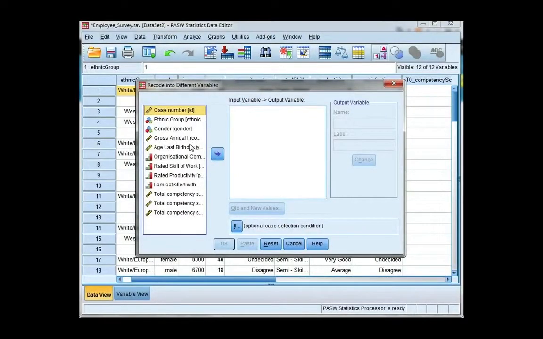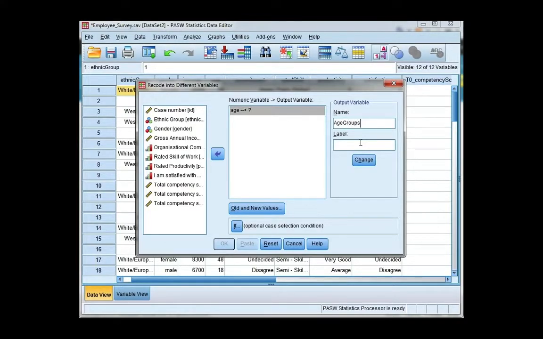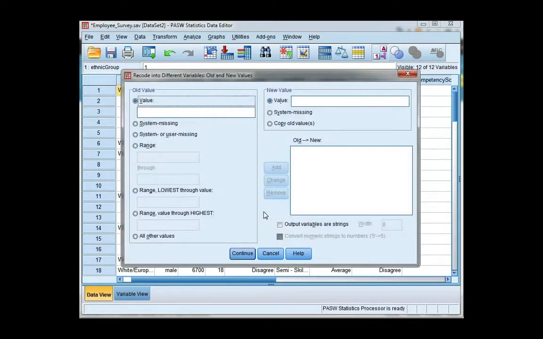I'm going to move the variable age into my input variable box, and then I'm going to assign a name to my new variable, which is age groups. Remember, it can't have any spaces. And click change. This will move my variable name over into the box. Then click old and new values. And here we're going to specify the ranges for our groupings.